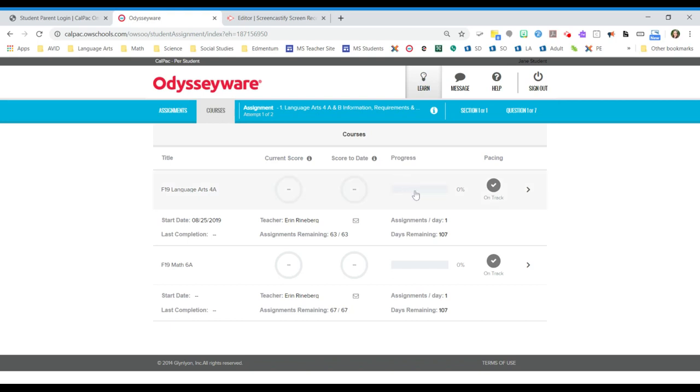You then have your progress bar, which shows you how much of the class you have completed so far. And then this pacing icon, which tells you whether you're on track or not on track. So right now we're on track because the class has just started. We haven't completed anything yet. We're looking pretty good here. And this is what it's going to look like for you when you first sign in too.